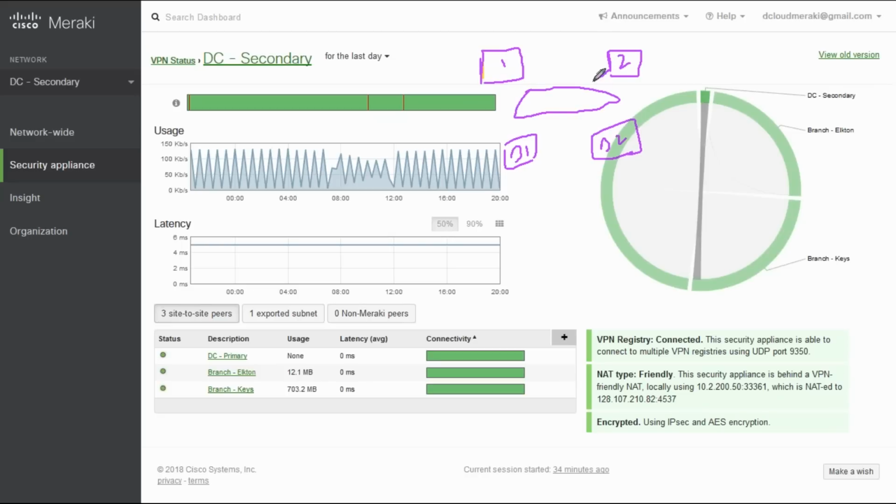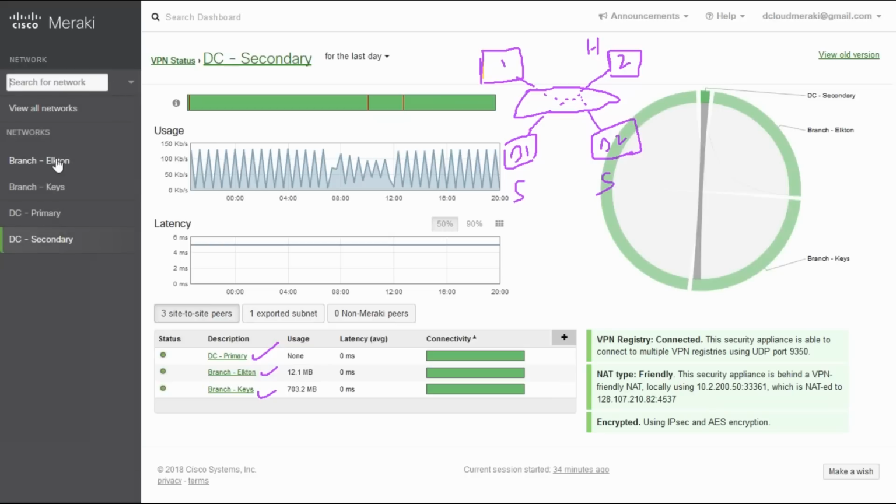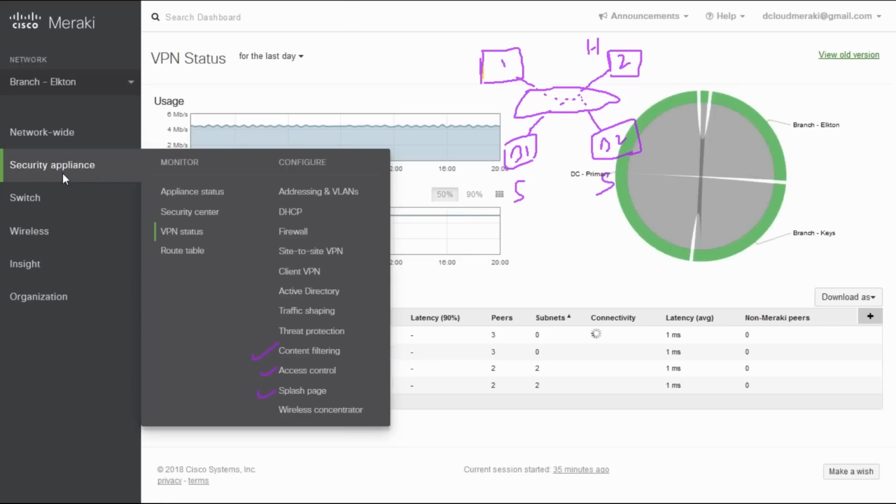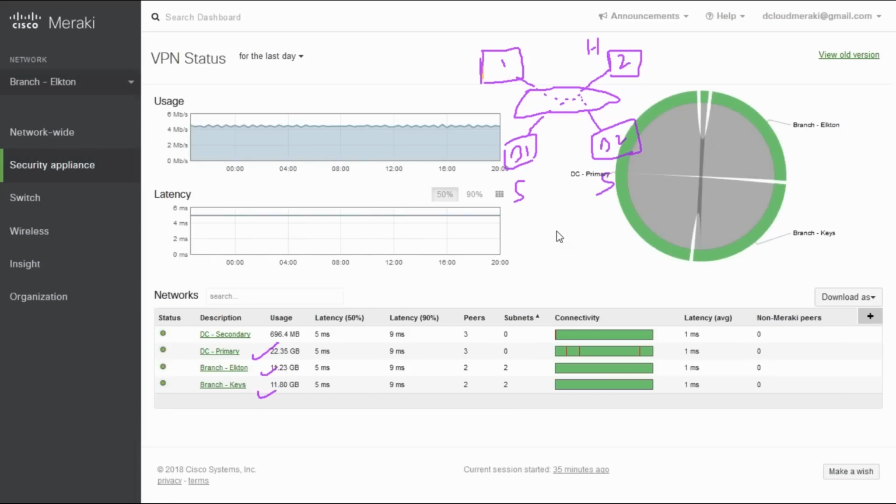The moment I am here at DC2, it is showing that it has a VPN connection like this, and one connection here, and one connection here. It is something like a hub and spoke type of connection, where this is my hub and these are my spokes. And here you can see that I have a tunnel with primary, I have a tunnel with branch 1 and branch 2. Say if I go to any of the spokes, say one of the branches, let me go to the branch Elkton, and there also we'll go to the security appliances VPN status.